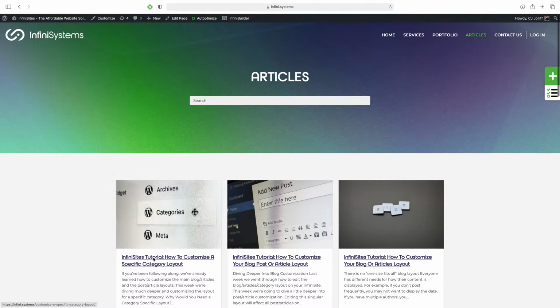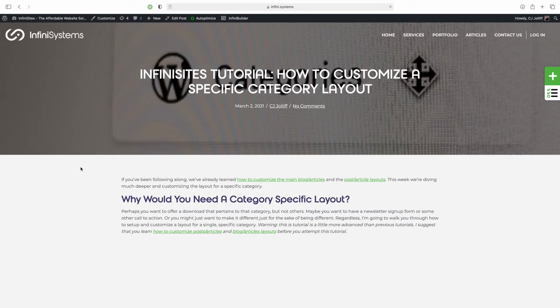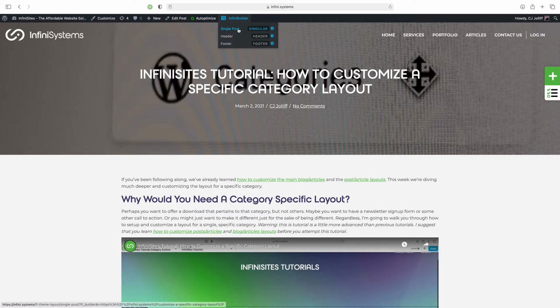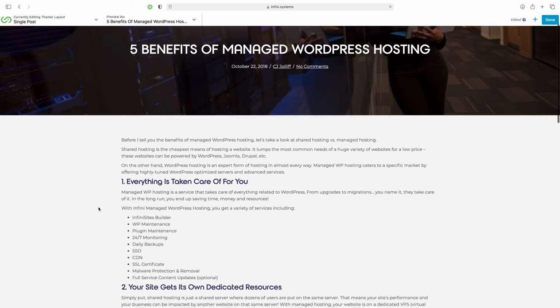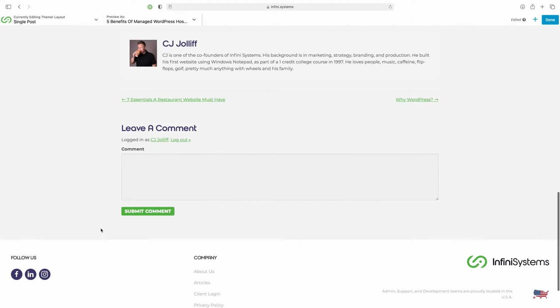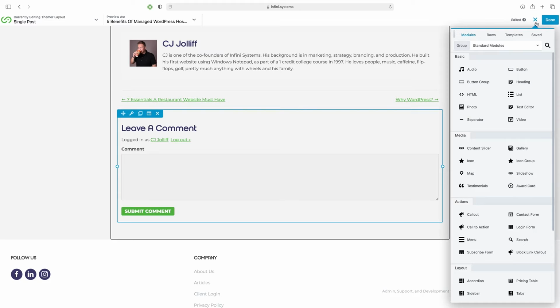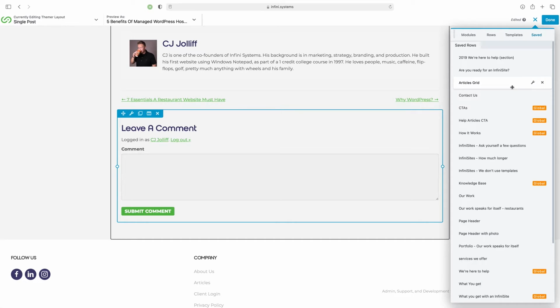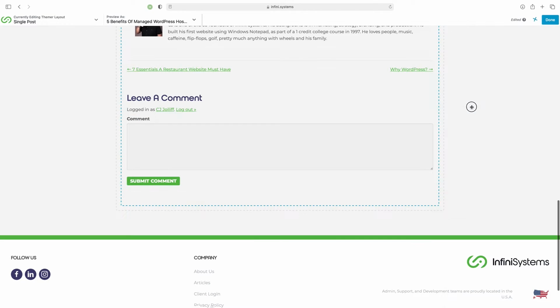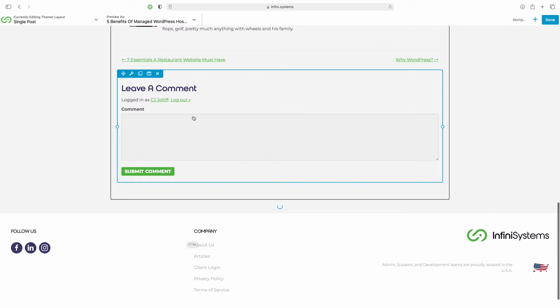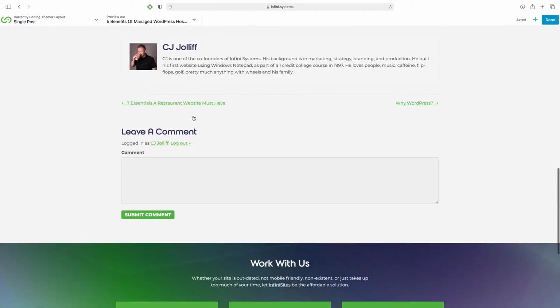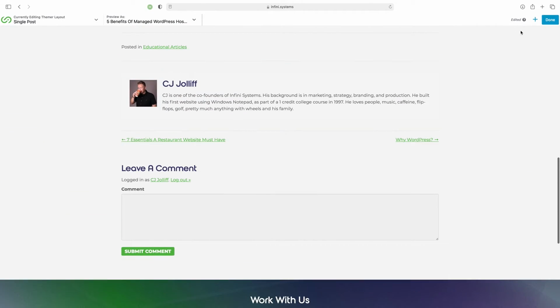So let's go to a post, and then I'm going to edit the singular post. So basically I want it to appear after all the comments and everything. So I'm just going to take this, come over to the plus icon, switch to the saved tab, and now it reorganized by alphabetical order. We'll grab the CTAs and throw them right there. Perfect. That's exactly what I wanted. Now I'm just going to hit done and publish.